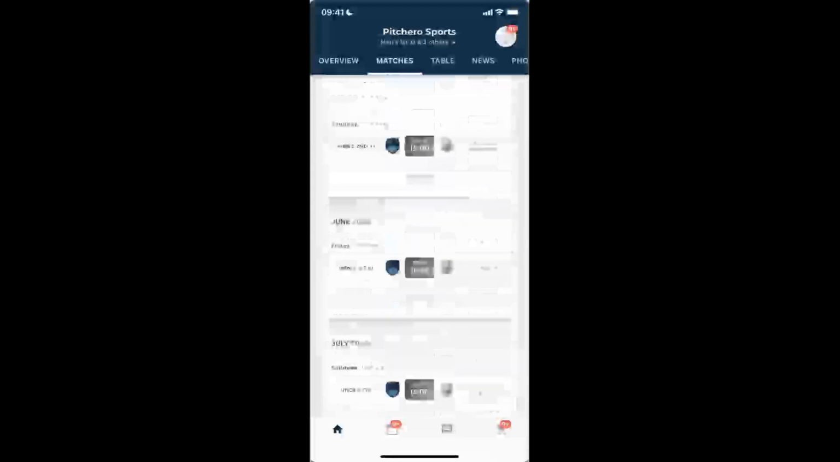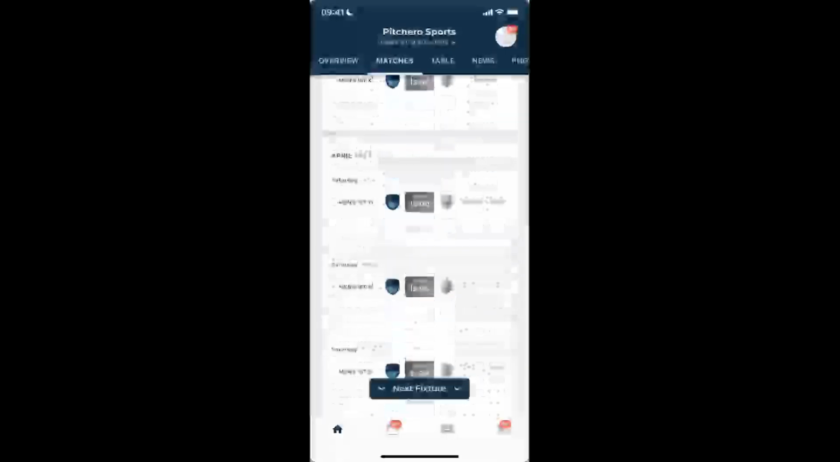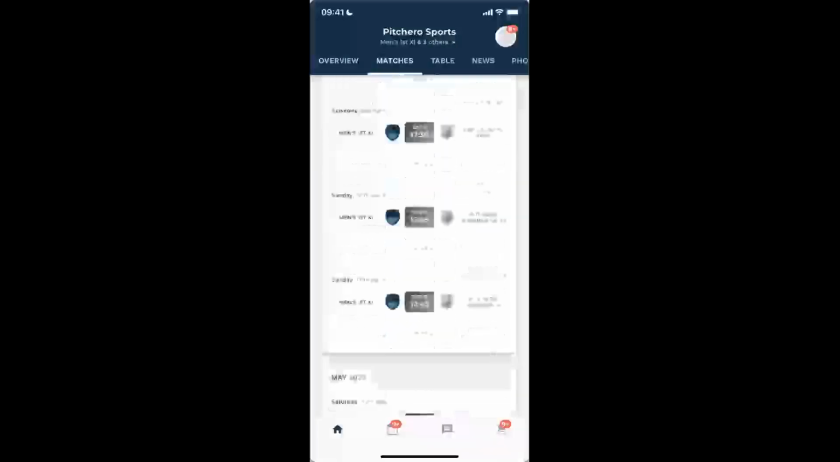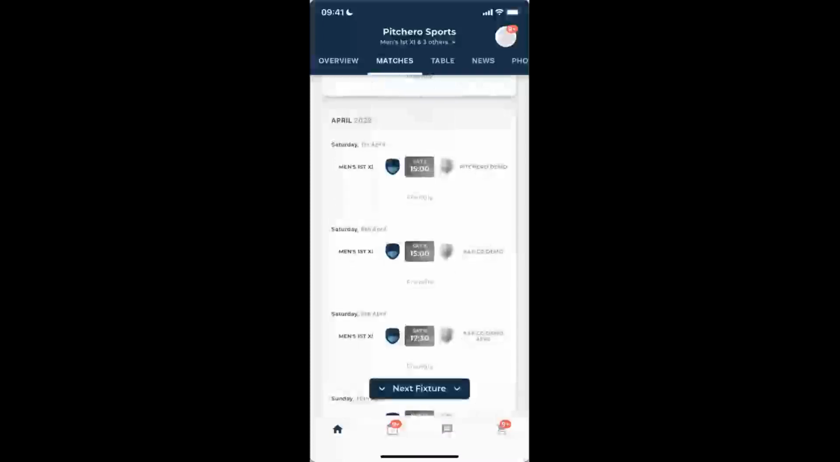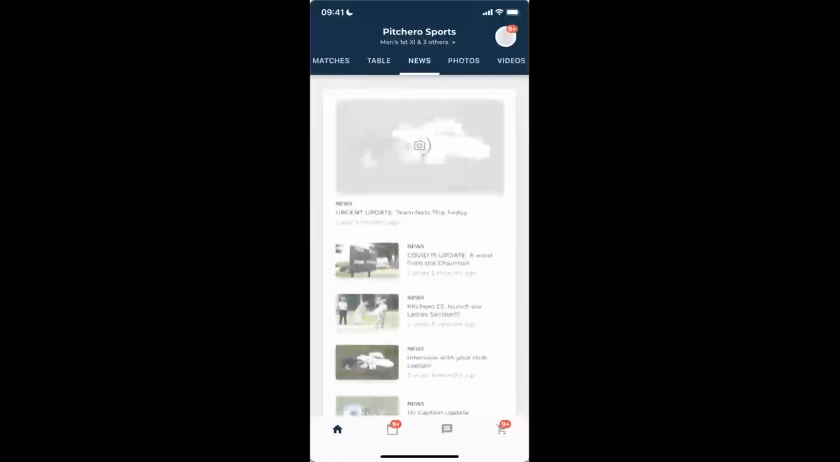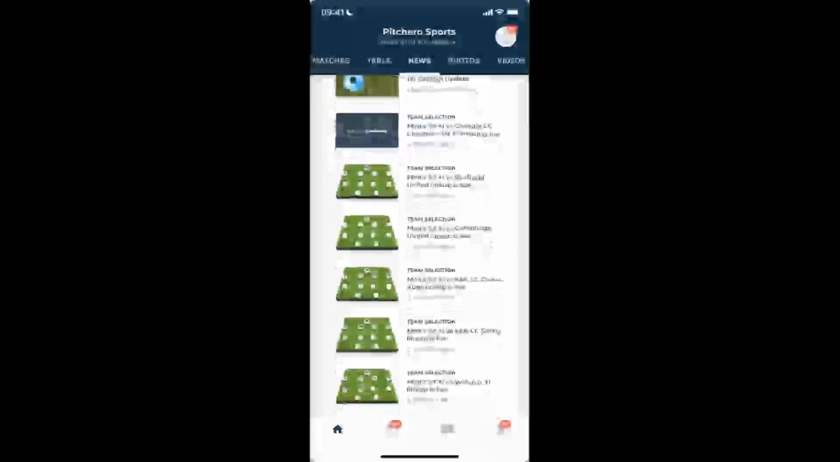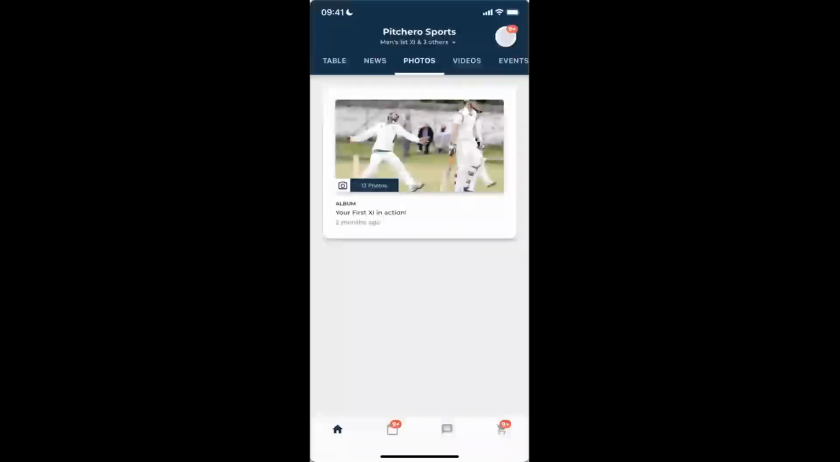Along the top here, you've then got matches. So you can see matches for your teams. You can then see tables as well, news articles that have gone out from the club, photo albums that you may have in there, again, videos, and then events as well.